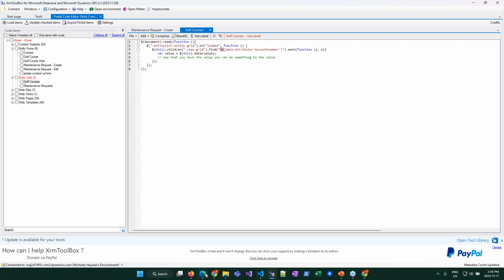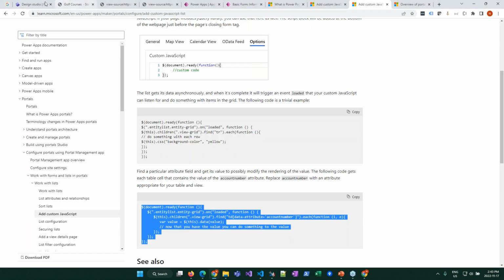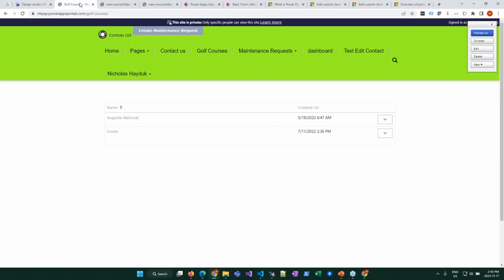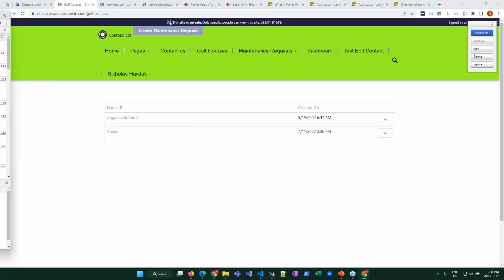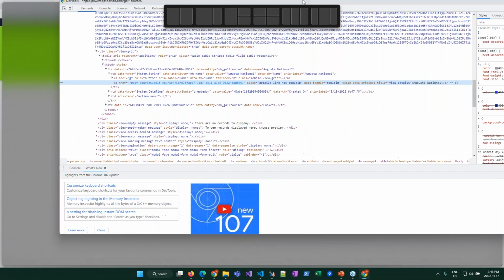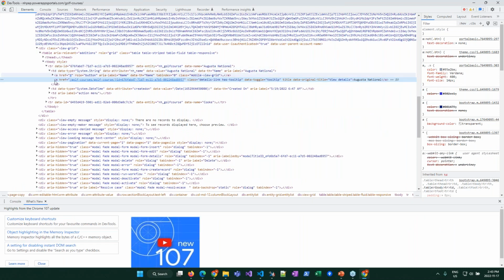So what we want to do in this case is go back here, and because Augusta National is so important, I want to highlight it. So I'm going to inspect this cell, and there's a lot of goodness that you'll see behind the scenes when you inspect the cells of these lists. There's a lot of data dash attributes that tell you what the data is.